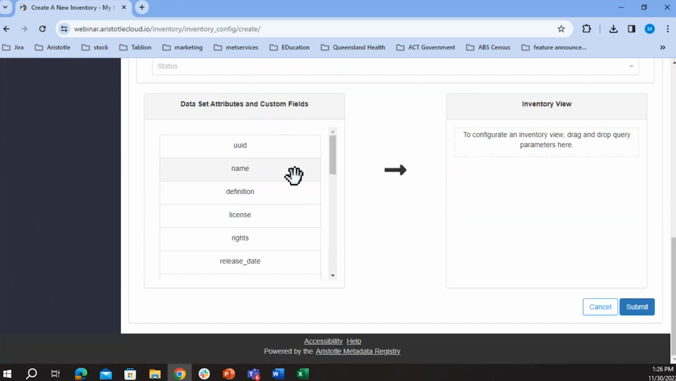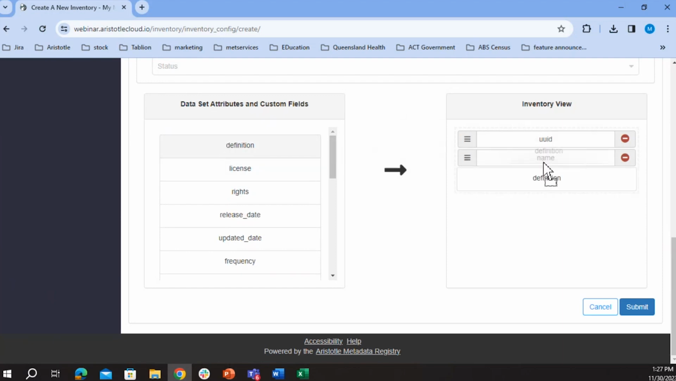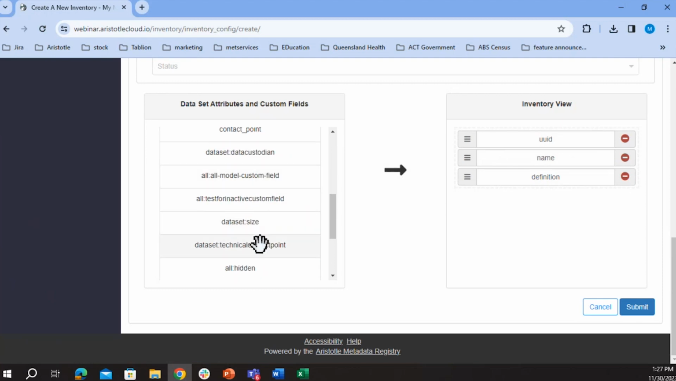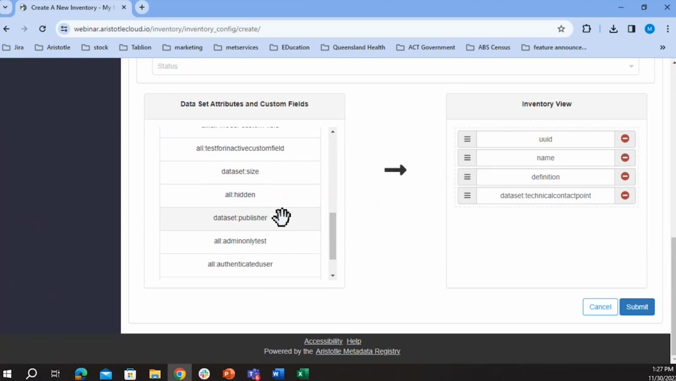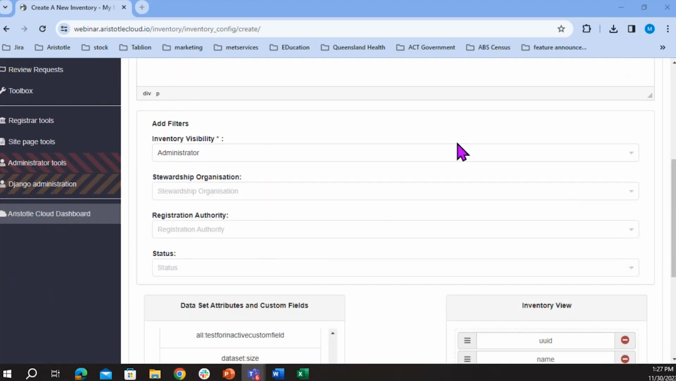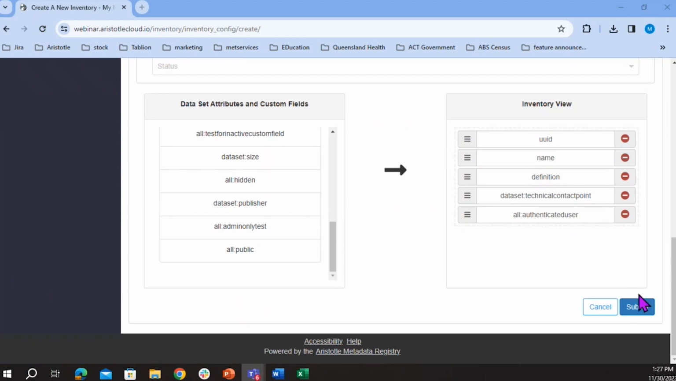So here comes our main bit, when we need to select what fields I can choose to view in my inventory. For example, I am concerned with UUIDs, names, definition, and I also want to view a couple of custom fields as well. So for example, who is the technical contact point for that data asset, and who is the authenticated user for that data asset.